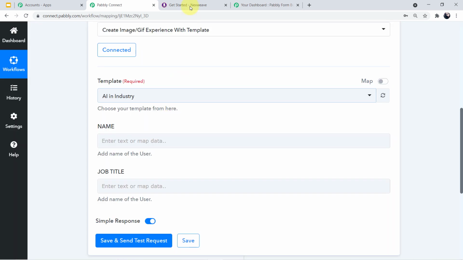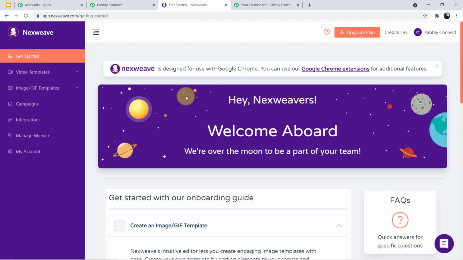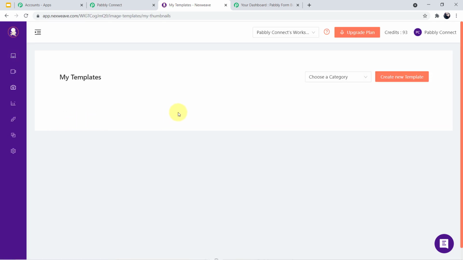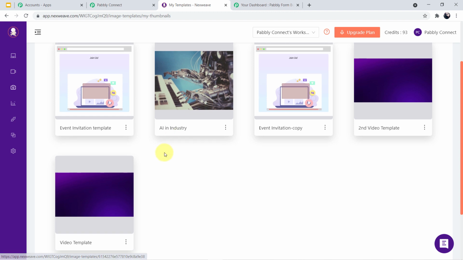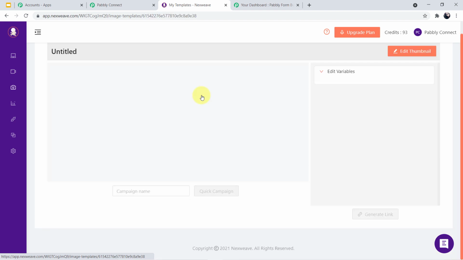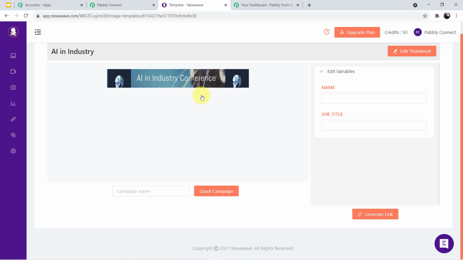Okay, for that, let me go back to my NextWeave account. So this is my NextWeave account once again. Here it is written image GIF template. I'll click this arrow and it shows me my templates. I'll click here. Okay, and here you can see once again all of the templates which I showed you in my scroll down. This is the particular template I was talking about for this workflow, AI in industry.